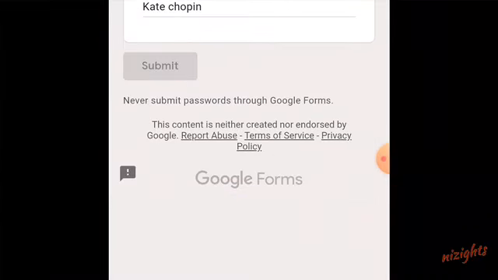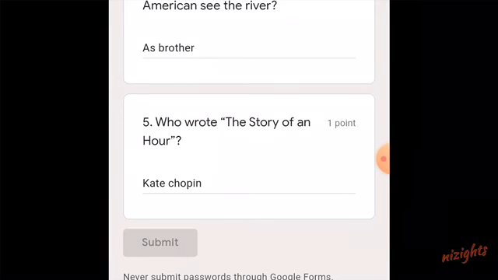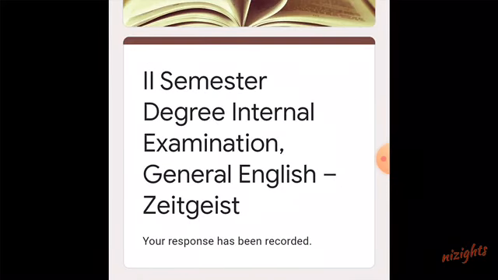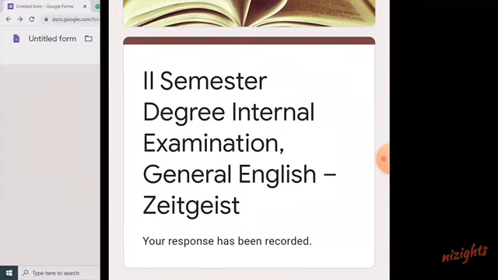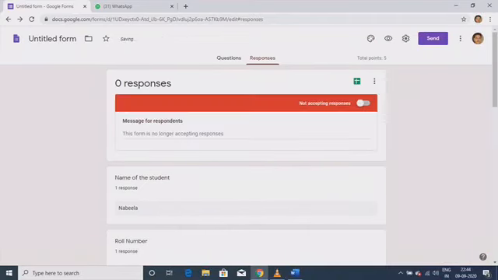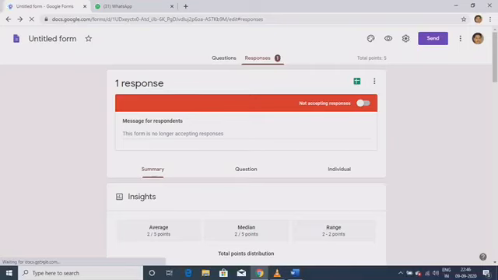The students, after completing their answers, need to press the submit button. Then they'll get a message like this. Once the exam time is over, we must not forget to open Google Forms and switch off accepting the responses. And this is the way we control the exam timing.